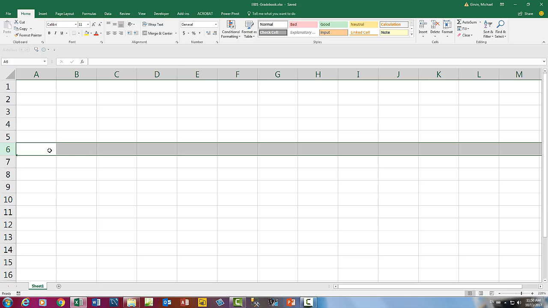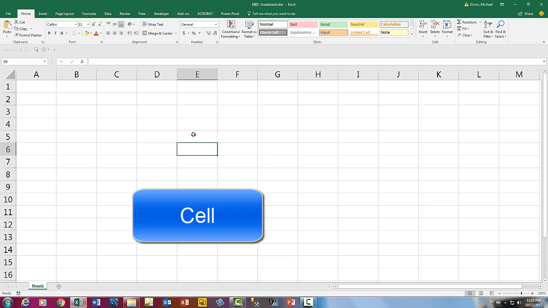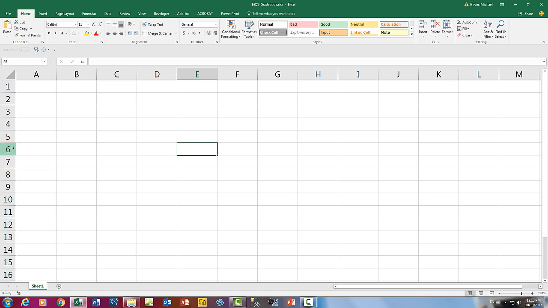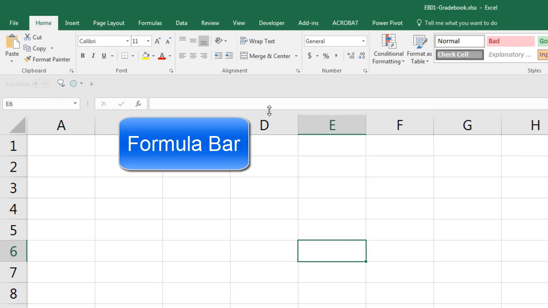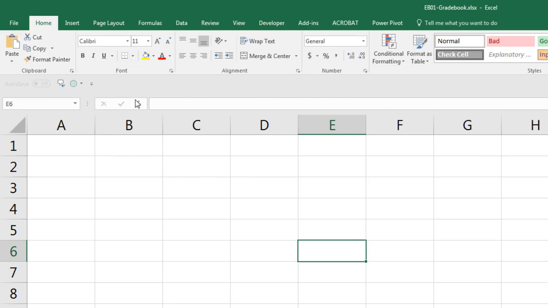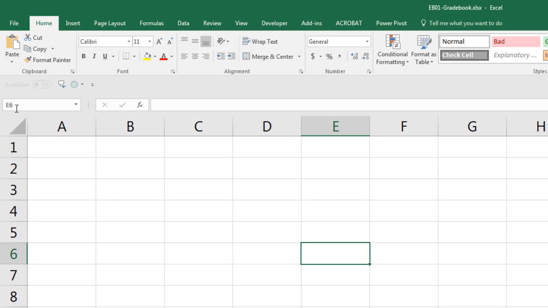Now, the reason that's so important is because the intersection of a column and row is called a cell. Now, the name of that cell is E6. We can actually see the name of this cell by looking up. This is called the formula bar. And all the way on the left in the formula bar, if you hover your cursor, is the name box. We can see that that cell is named E6. So the column is the letter, the row is the number.